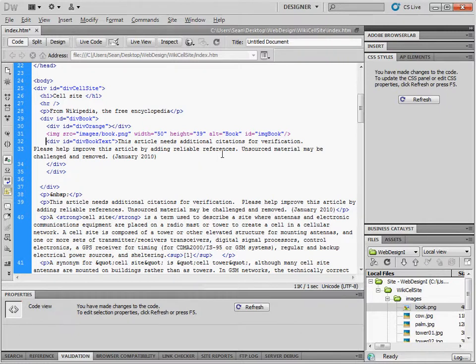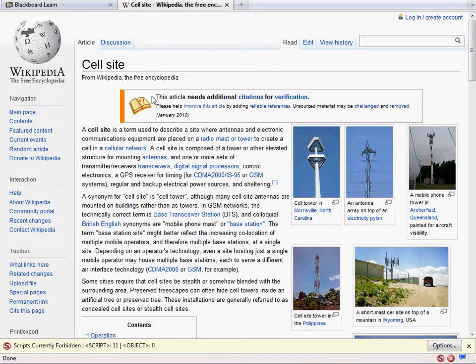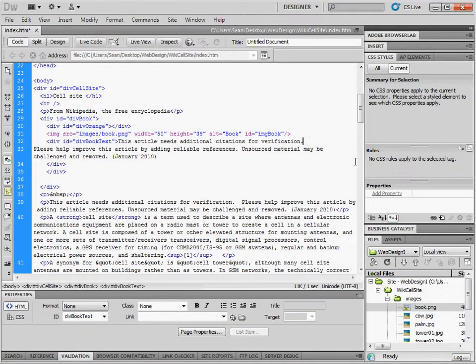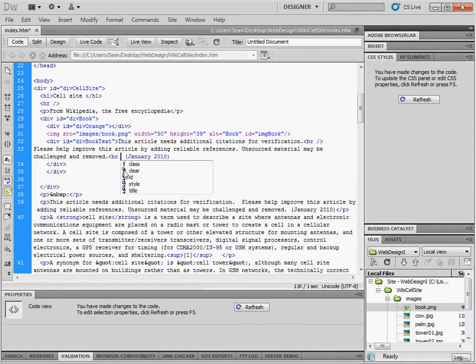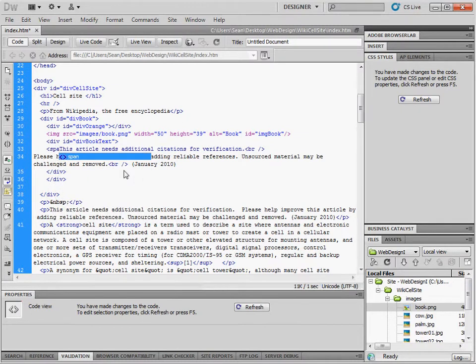And I want to look on this page and see this first sentence. This article ends in verification, and then removed, and then January 2010 is by itself. So verification, let me go there. So basically I want to insert a break after the word verification and a break after the word removed. Okay, and then I'm also going to do something else. I'm going to do something called a span around the text.